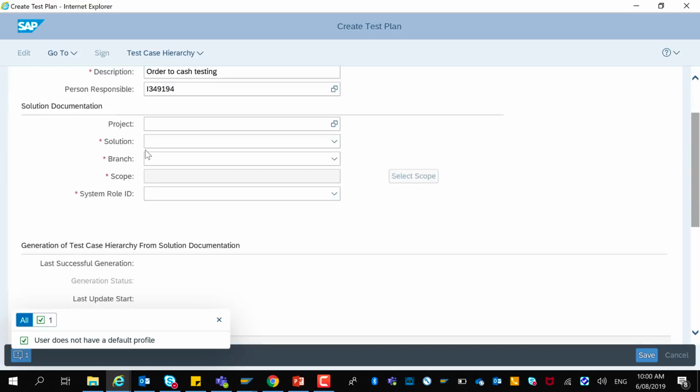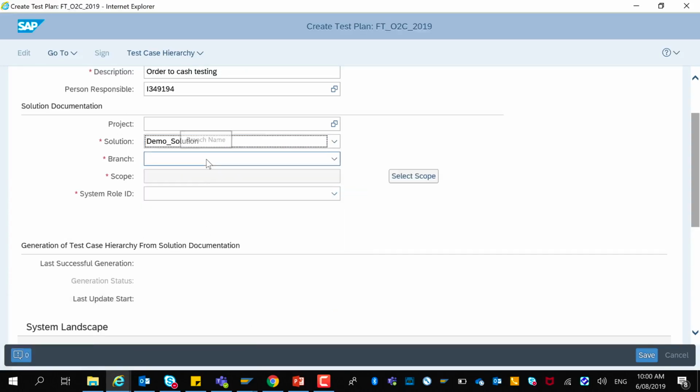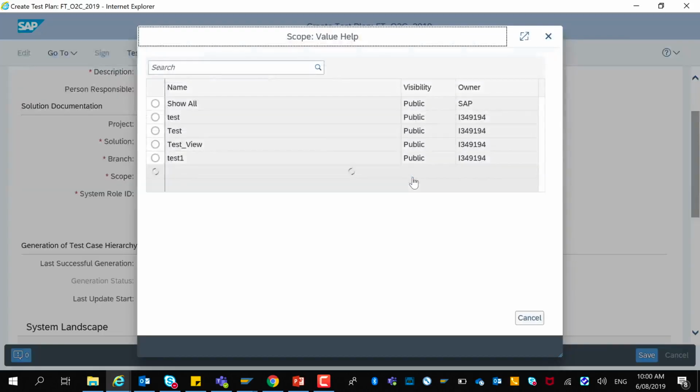Under Solution Documentation, select the solution, branch, and view to which the test plan belongs. This selection can be changed until a first test package or test sequence is created for the test plan. If you're changing the selection, this will reset the hierarchy and potential selection of the test cases that are ready to be performed.